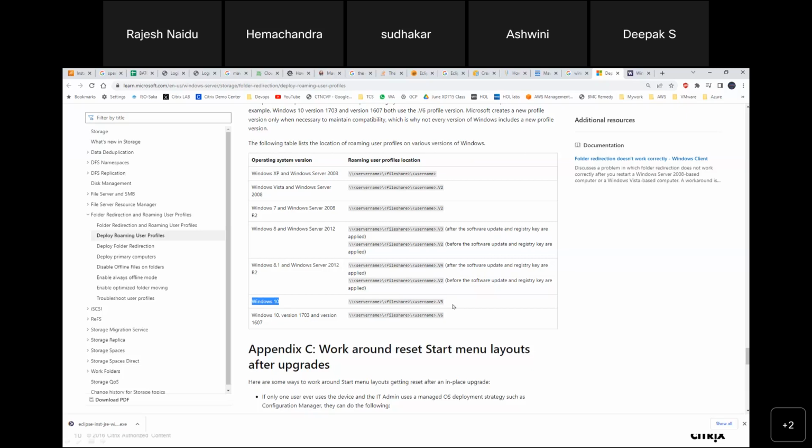Suppose you have the latest version of Windows 10, that is version 1607. So again, an ashwini.v6 profile will get created. So for a single user, multiple profiles will be created based on the roaming profile version. Perfect, Rajesh. Clear? It's not easy to remember these names. Please check this article number. Mostly people don't know this information.